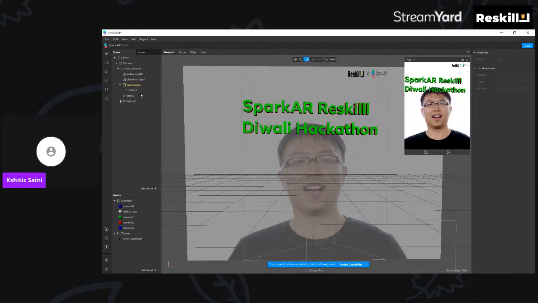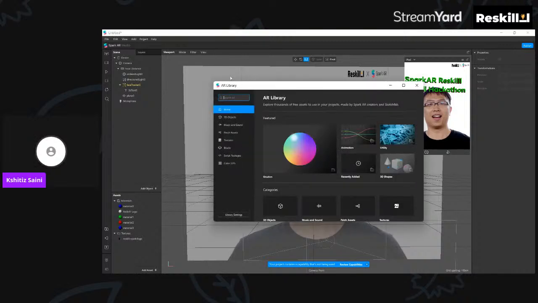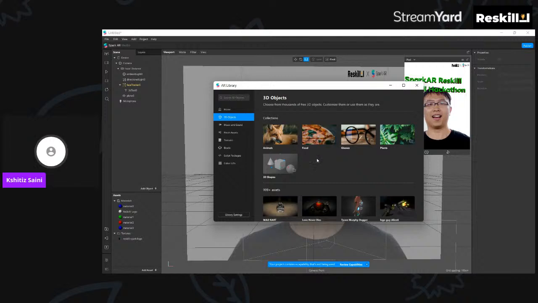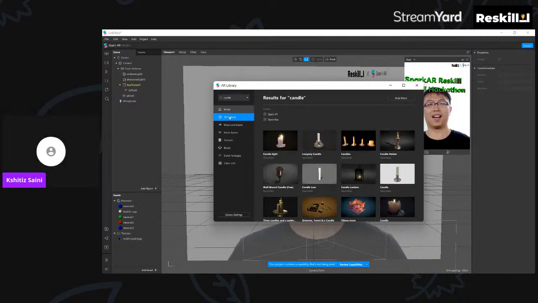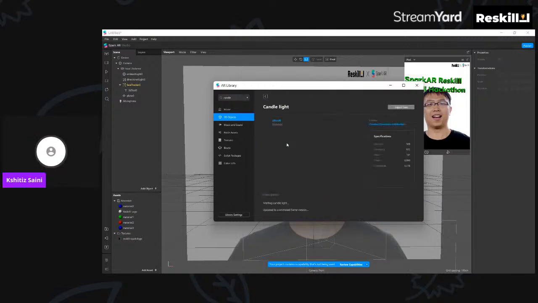Currently I have told you how to add text and how to add images. Now is the 3D model that I earlier mentioned. So I will go to the asset library, and there are multiple assets available. So I can use any of the 3D models. Suppose this hackathon is with Diwali, so I will use candle. So let us see the candlelight. This is a 3D model which is already made by Spark.